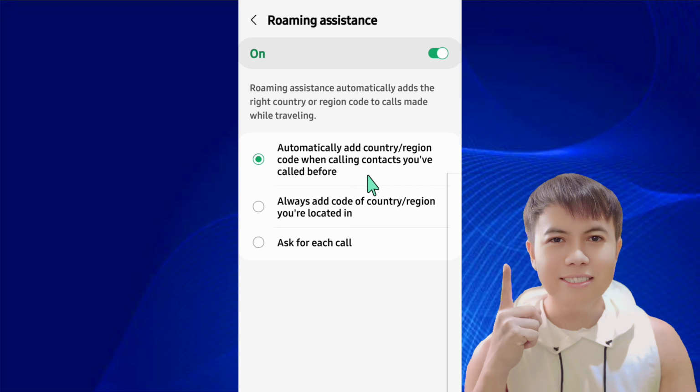We have three options here that we need to choose from. It depends on your preferences. We have automatically add country region code when calling contacts you've called before. The other one is always add code of country region you're located in, and the last one is ask for each call.